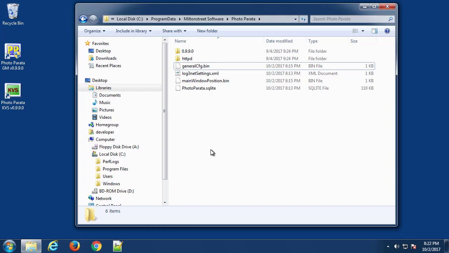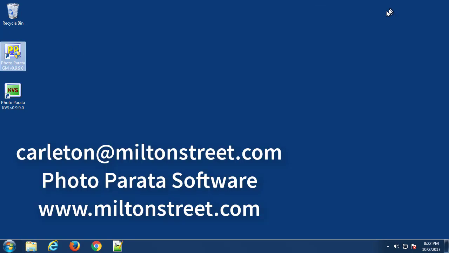So now you can go off, fire up Photo Parata, capture the log files. I've got another video on how exactly to zip up log files and send them to me. And so please go see that on exactly how to actually zip up and send the log files to me.